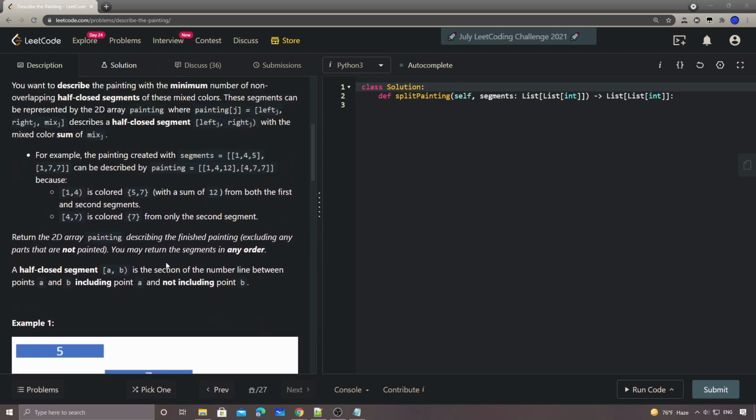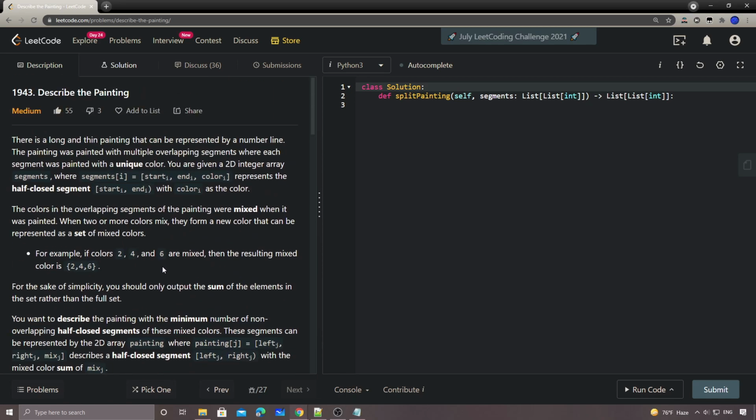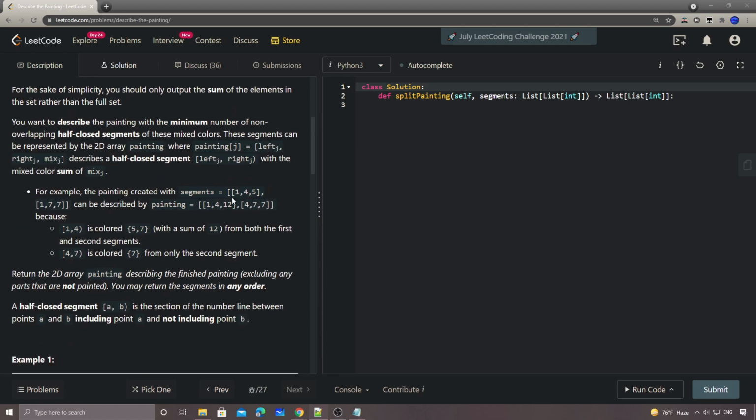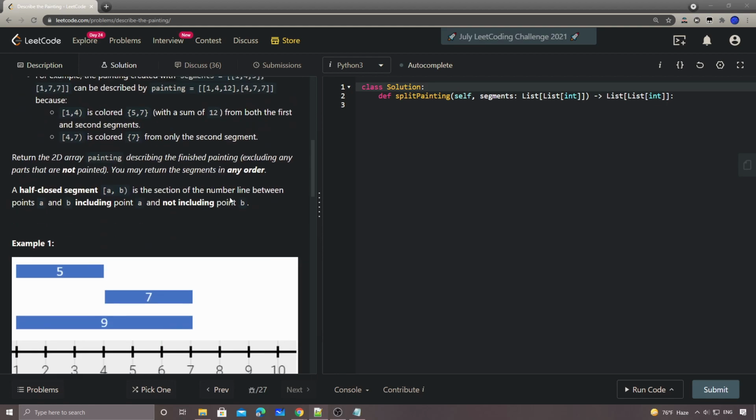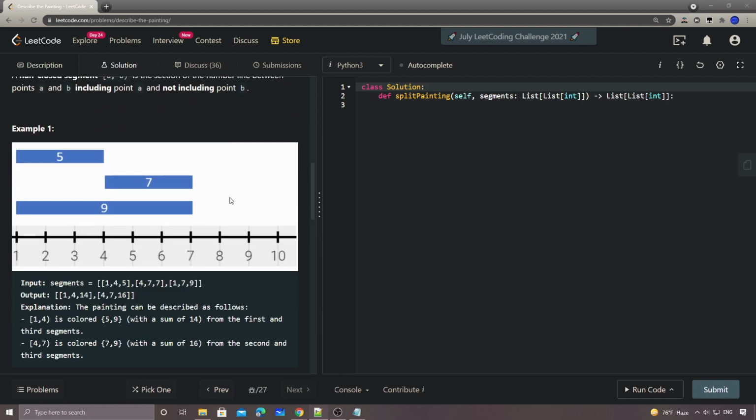For interval problems, there are usually two kinds of solutions. We either sort by the start, or we sort by the end. Or there's another solution, the line sweep. If we don't sort, we can do a line sweep, because sorting gives us O(n log n) time, but the line sweep is going to be O(n) time.